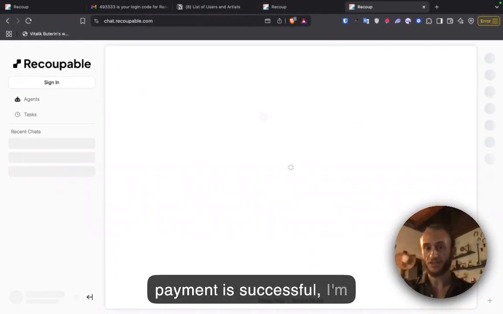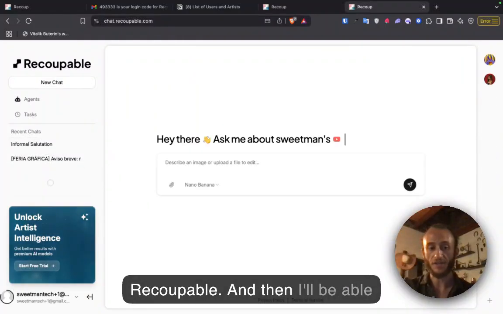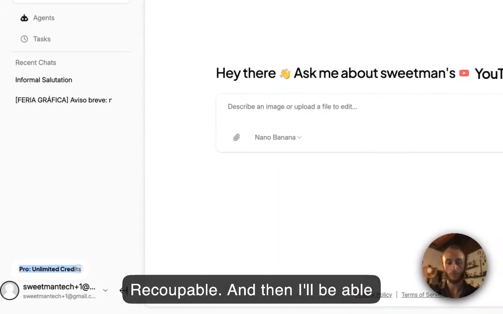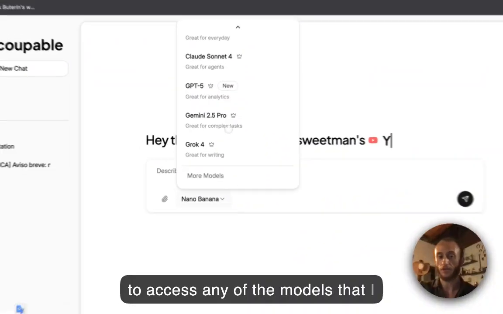Once my payment is successful, I'm automatically redirected back to Recoupable, and when I land on the page, you'll notice that I now am in the Pro tier. And once I'm in the Pro tier, I then have access to any model that I want.